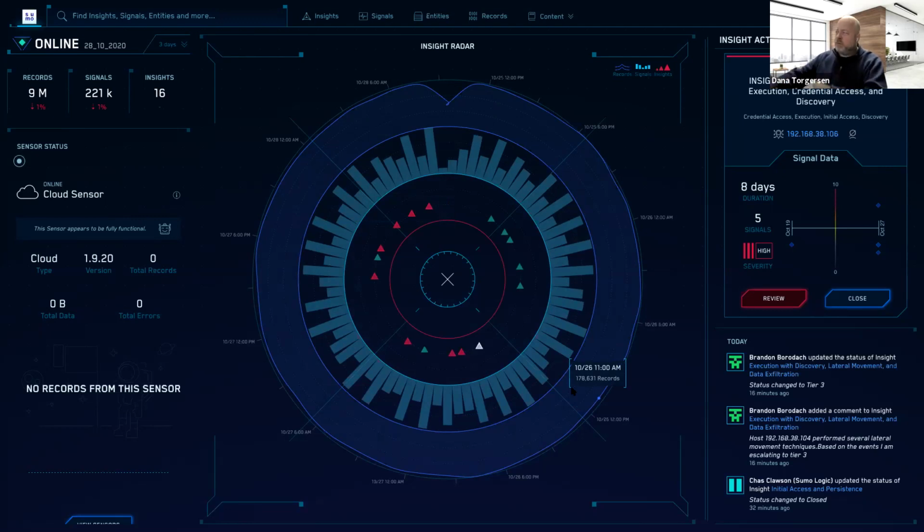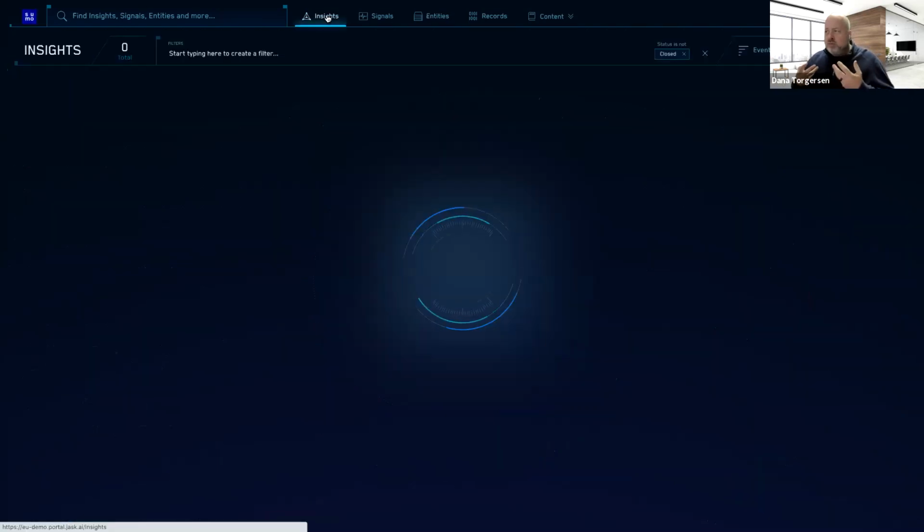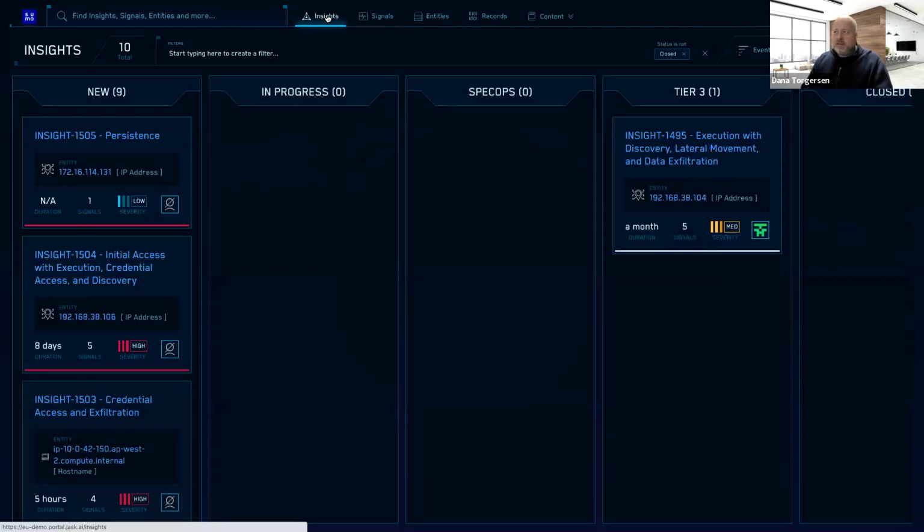We also have information over on the right-hand side here indicating insight activity. This is surfacing the most recent insight, as well as chatter and comments going back and forth between team members. But let me drill down and show you really what a day in the life looks like, that an analyst is going to be coming into the insights page.